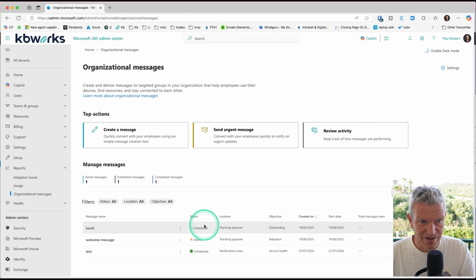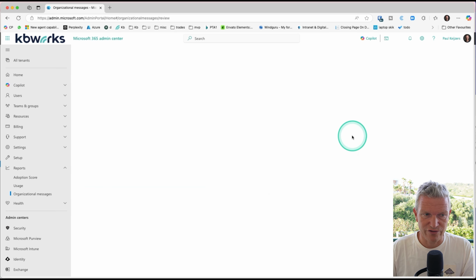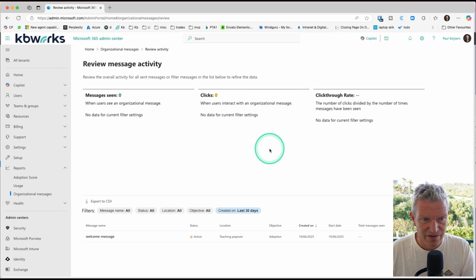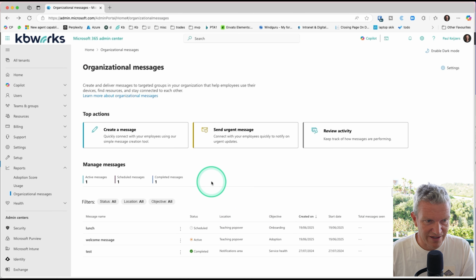So here you see it's also one item, and it comes here as well. We can also review the activity, and here we see that this one is active, none has clicked yet. So those are things we need to be aware of. So it's scheduled. Let's see when this is going to happen. But this is what I wanted to show you.